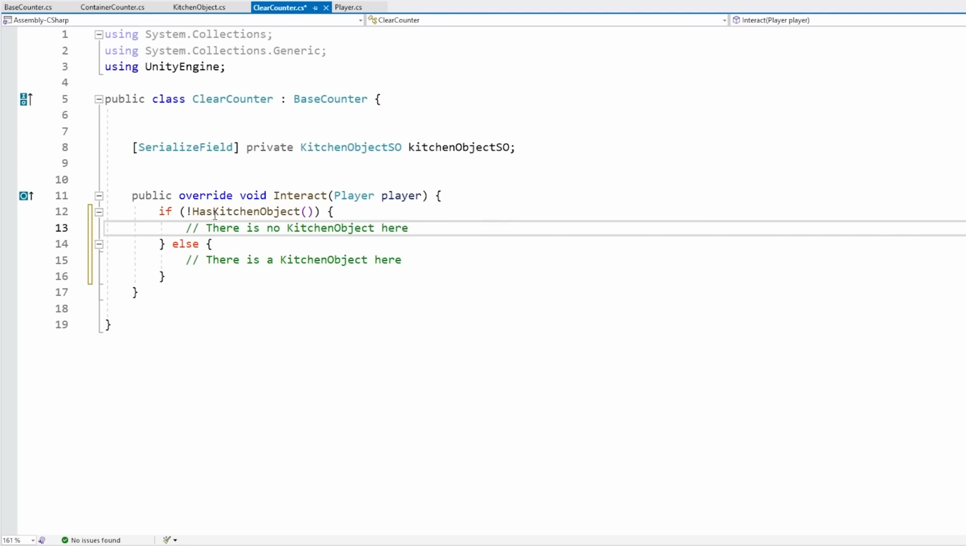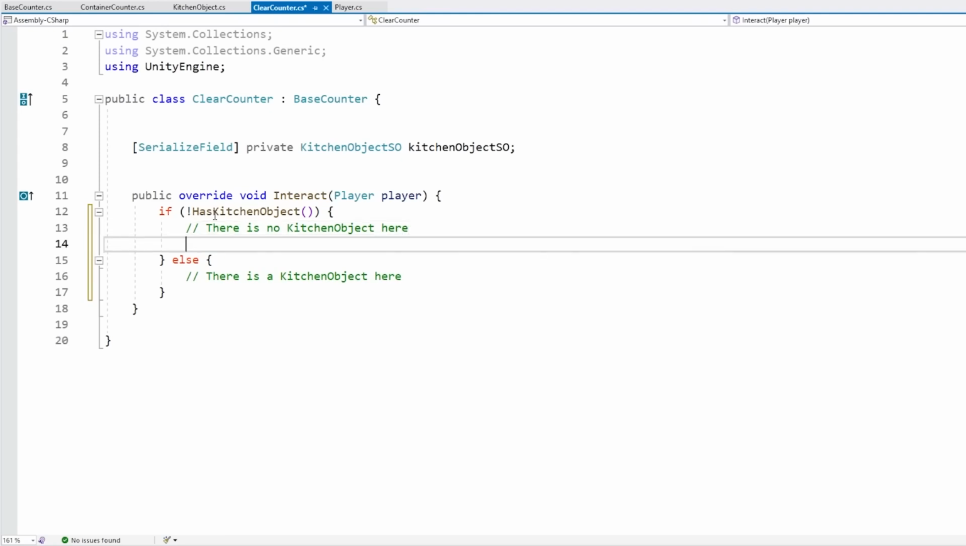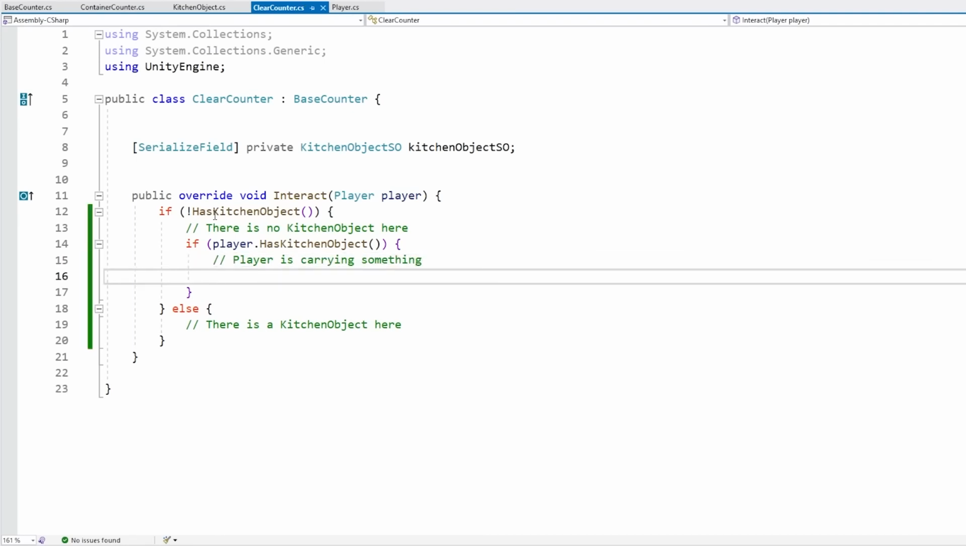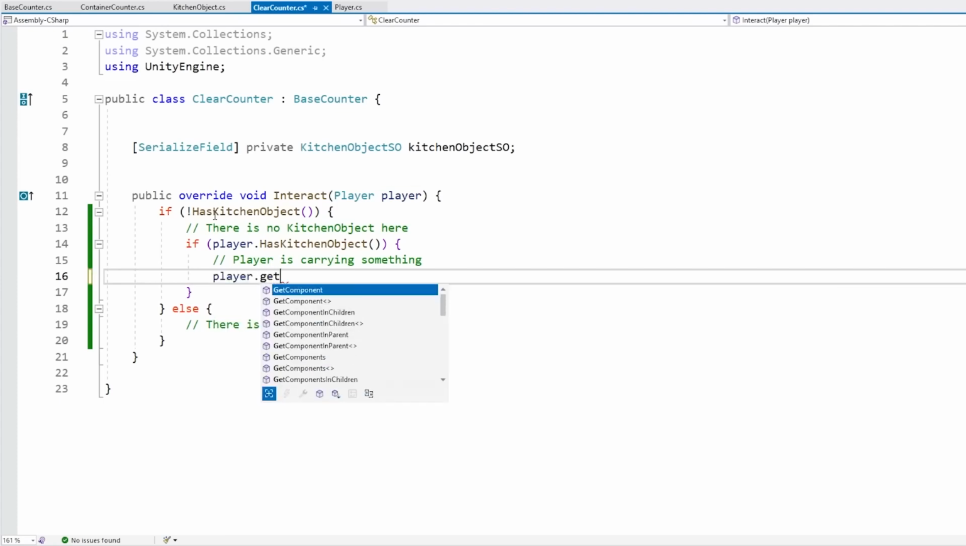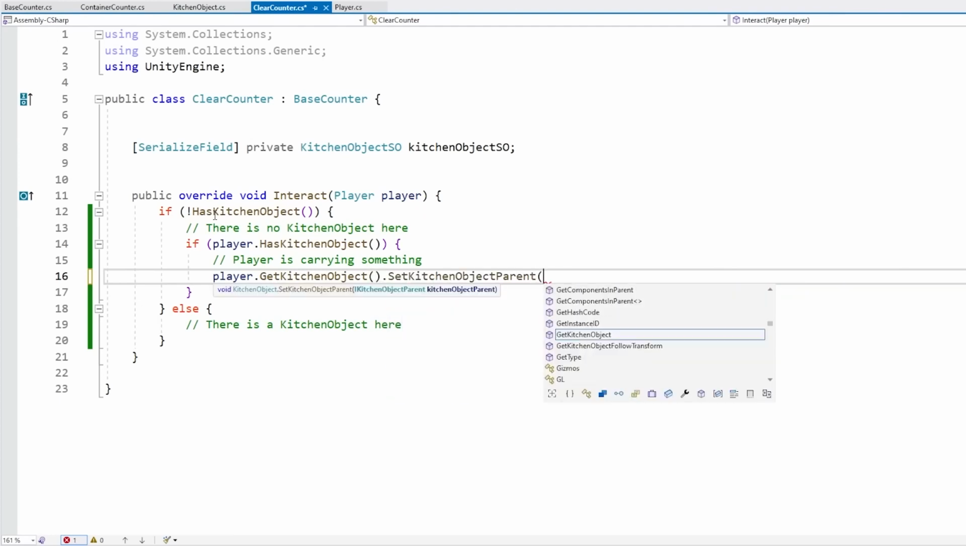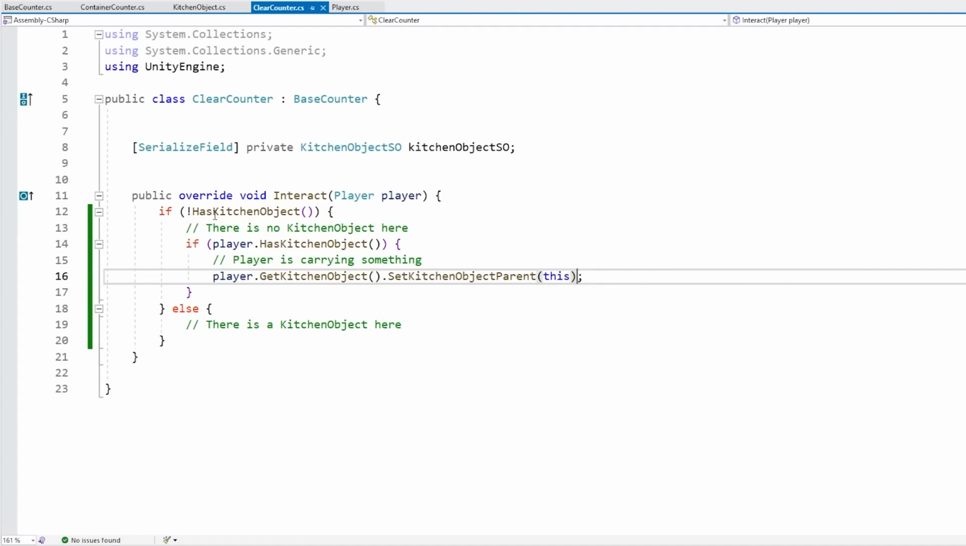So if there is nothing here, then let's check the player itself. So we go into the player and we can ask the same question. So has kitchen object. So if the player is carrying something, so over here, the player is carrying something. If so, then basically we just want to drop that object from the player and drop it in here. So that's very simple. We just go into the player, we get the kitchen object that the player is holding, and we just modify the kitchen object parent onto this object. All right, so that's it. Just with this, it should already be working.